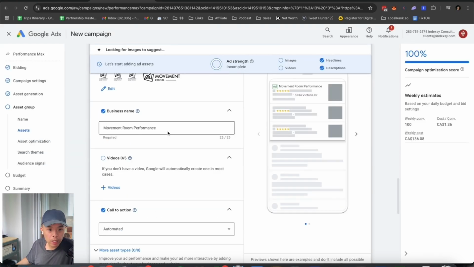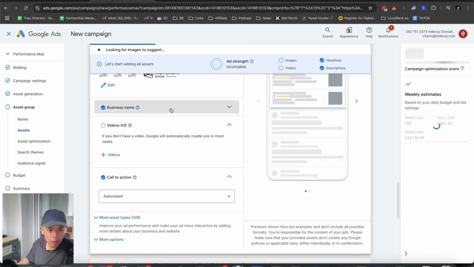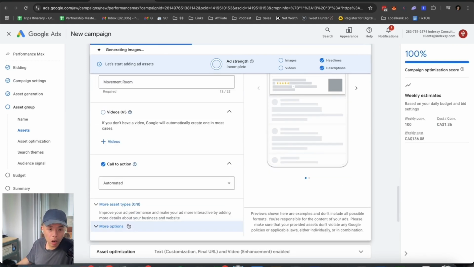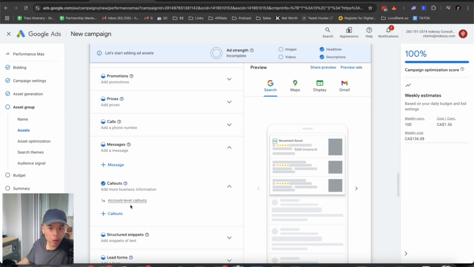Images, logos added in automatically. Let's keep the business names clean. Call to action, automated. Keep that automated. Google knows better than you. All right, keep it a buck right now.